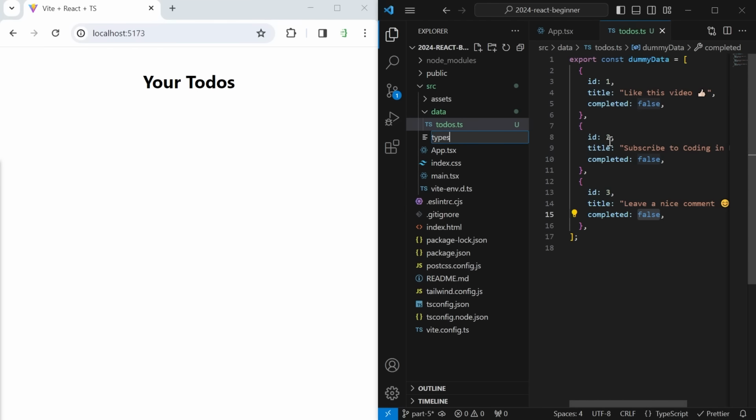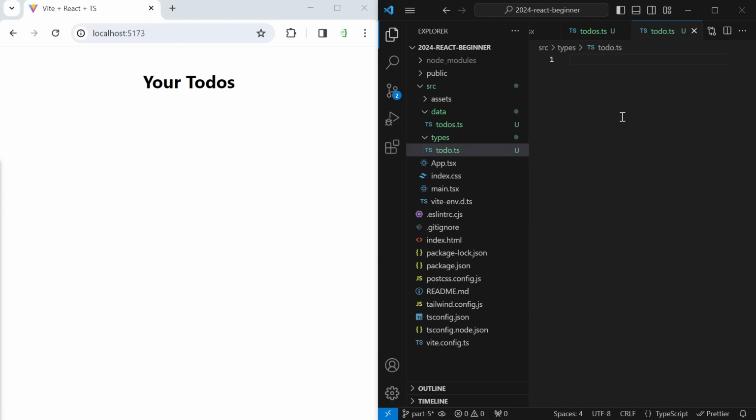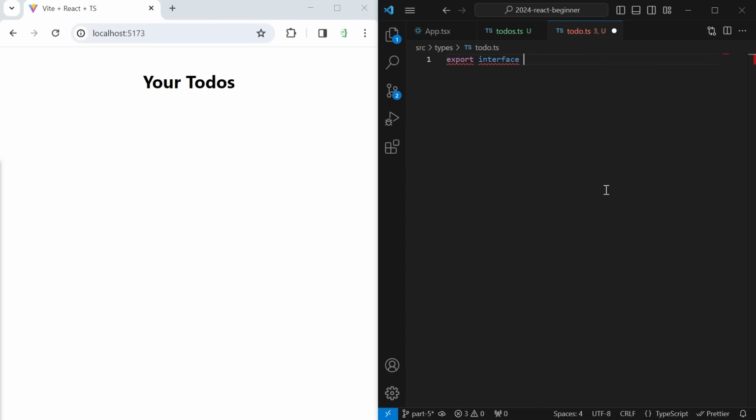This time we create this types folder, and in here we put a todo.ts. To create a new type, we want to export a new interface. We export it here because we want to use it inside different files throughout our project. Let's call this interface Todo, and then we make a pair of curly braces, and then we declare how this interface or this type should look.